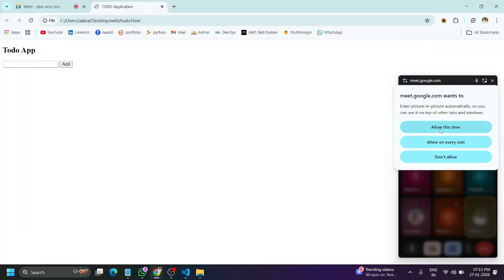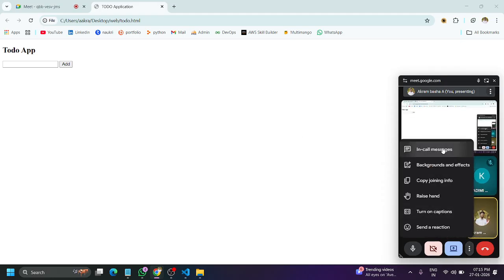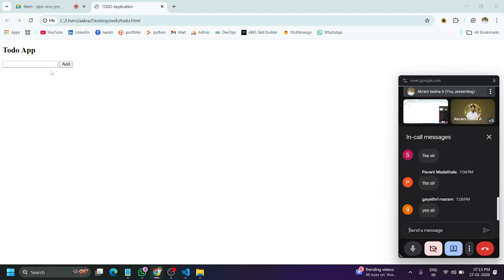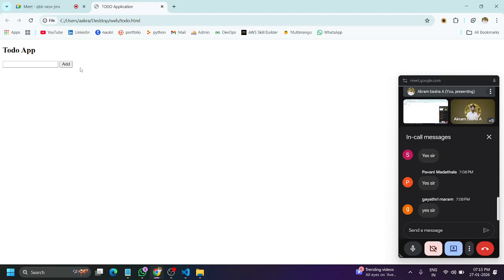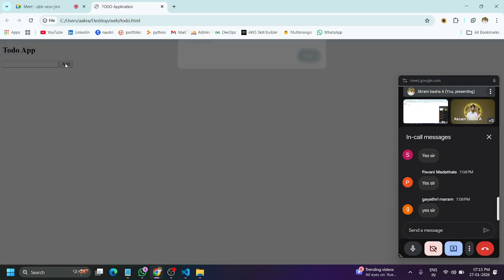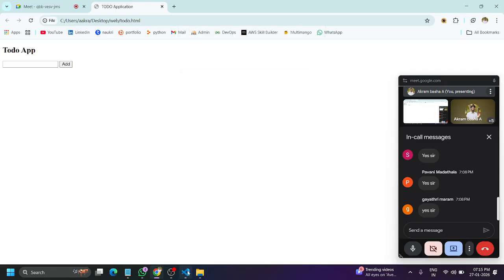This is clear. This is the input field which we have built. Simple: a title, then an input field, then an add button. When the user clicks on this particular add button, it will automatically trigger the add function. This is clear. It is just triggering the add functionality. So my script is working. When the user clicks on this add button, it is triggering the add function.